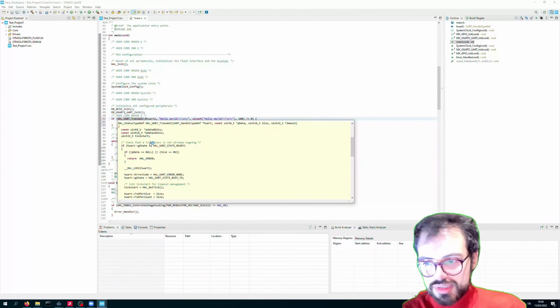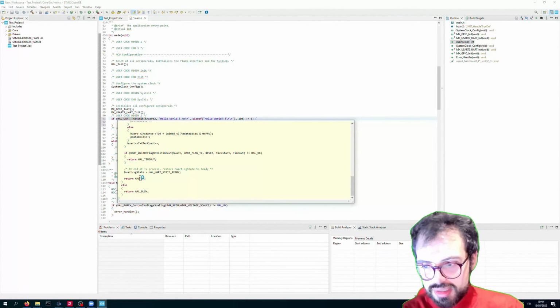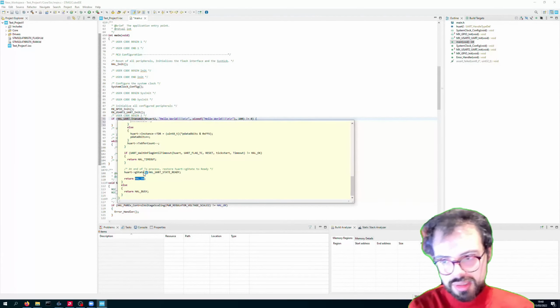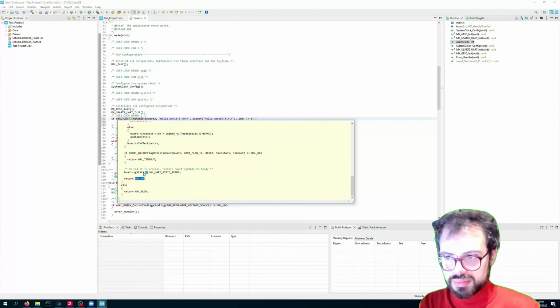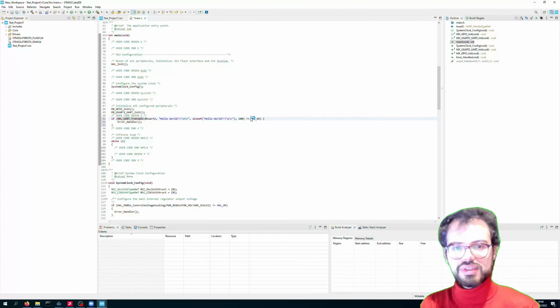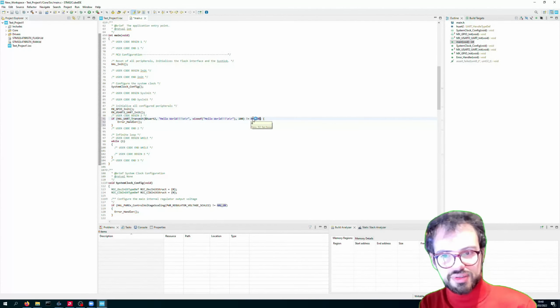If you go here, you can see that it can return HAL_ERROR, and ideally, if everything is okay and the transmission went fine, it will return HAL_OK, which is defined by value 0. In fact, if you hover the mouse, it will tell you 0.